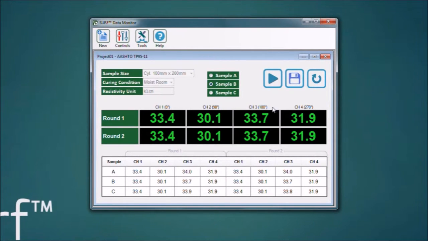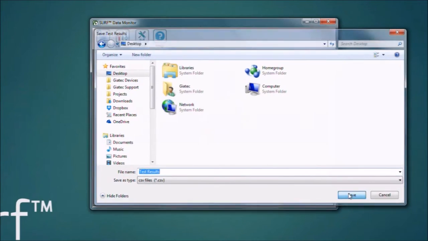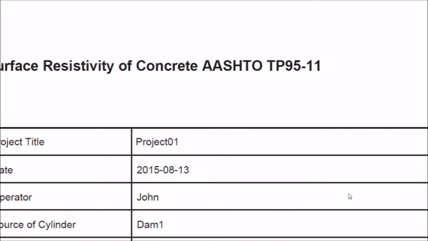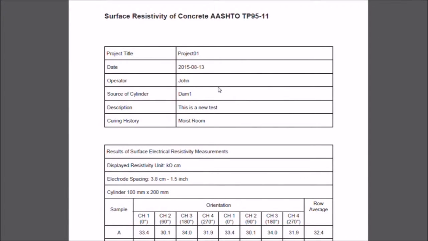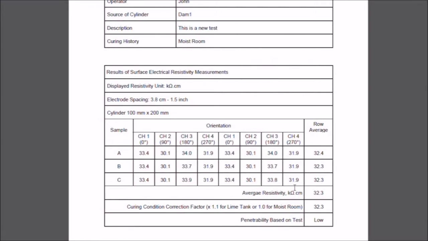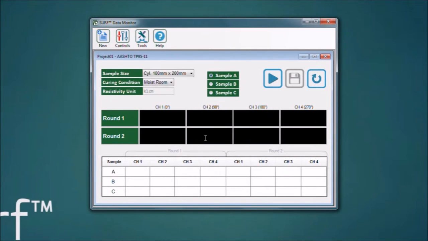Click on the Save icon to save the test results. Two files will be generated, CSV format and PDF format. You can clear the tables and delete the measurements by clicking on the reset icon. This will remove previously saved values.